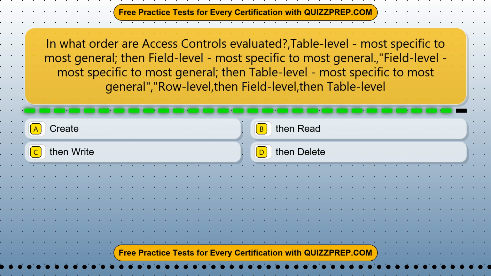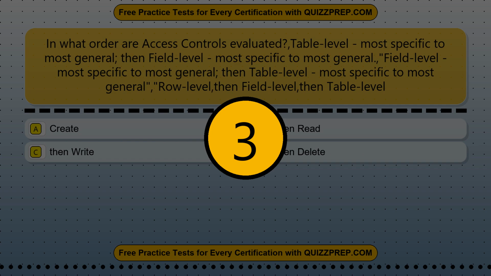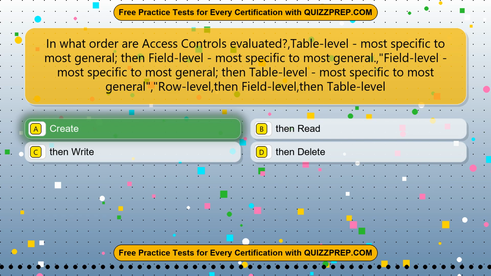Question 129. In what order are access controls evaluated? Table level, most specific to most general, then field level, most specific to most general; or field level first, then table level; or row level, then field level, then table level. Option A, create. Option B, then read. Option C, then write. Option D, then delete. The correct answer is option A, create.